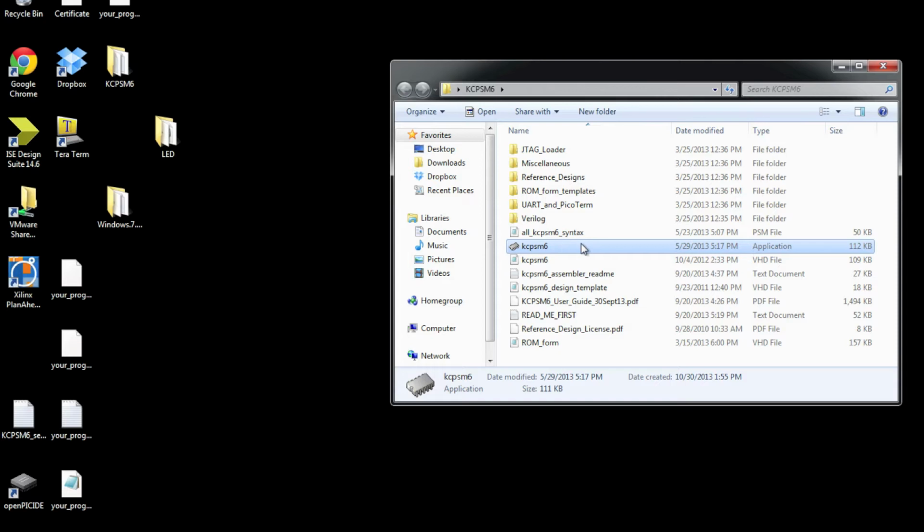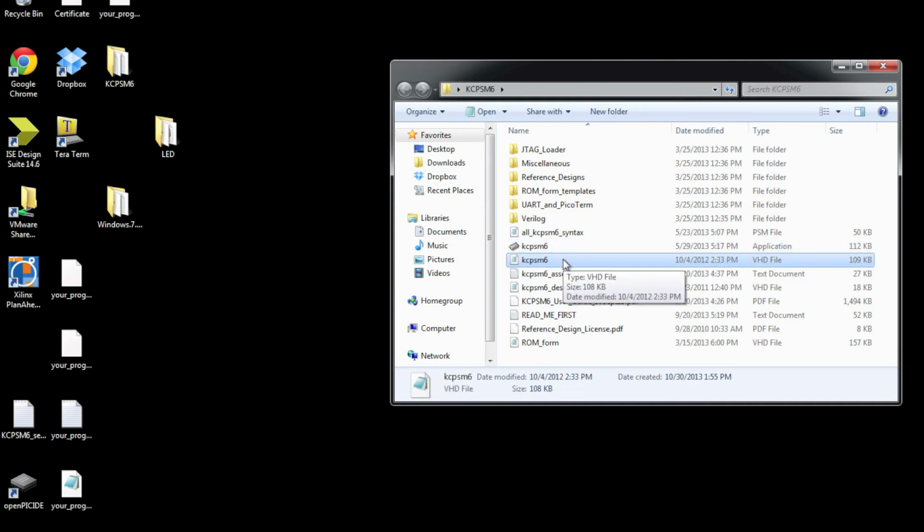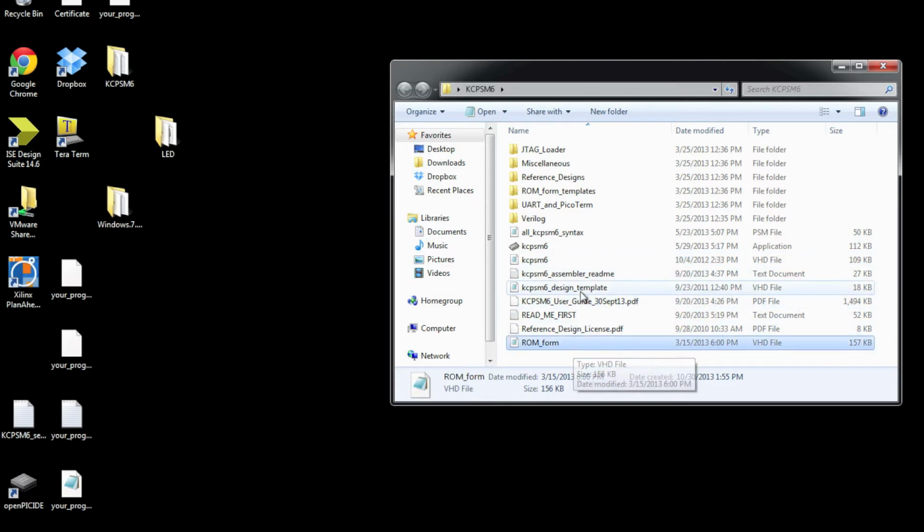This one, KCPSM6, the application or .exe file, is the assembler, and it assembles our PSM files into the VHD files that we are going to use. This VHD file of the KCPSM6 is the PicoBlaze processor, the microprocessor. This has all of the tasty code inside. And this one right here is important because it is the template for the assembler to use to assemble our VHD file.